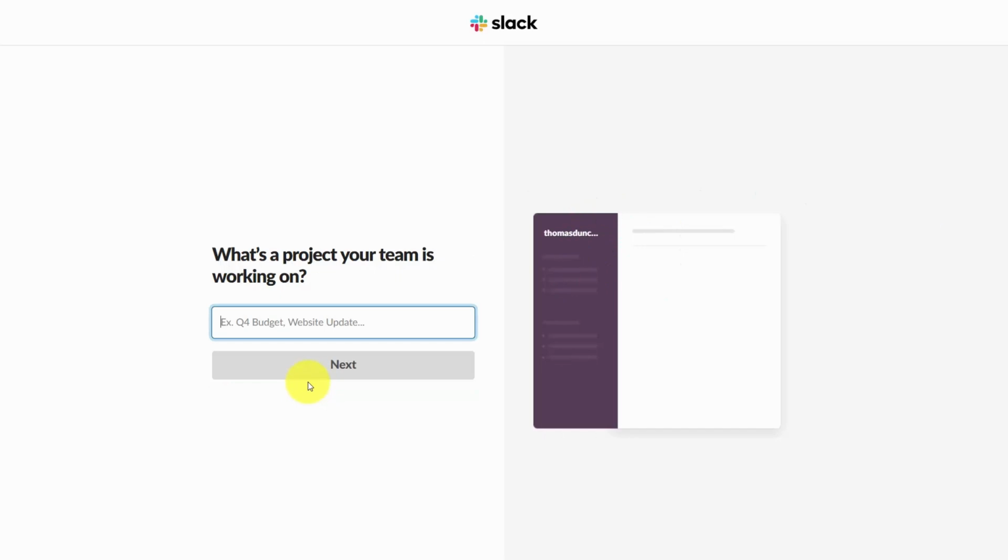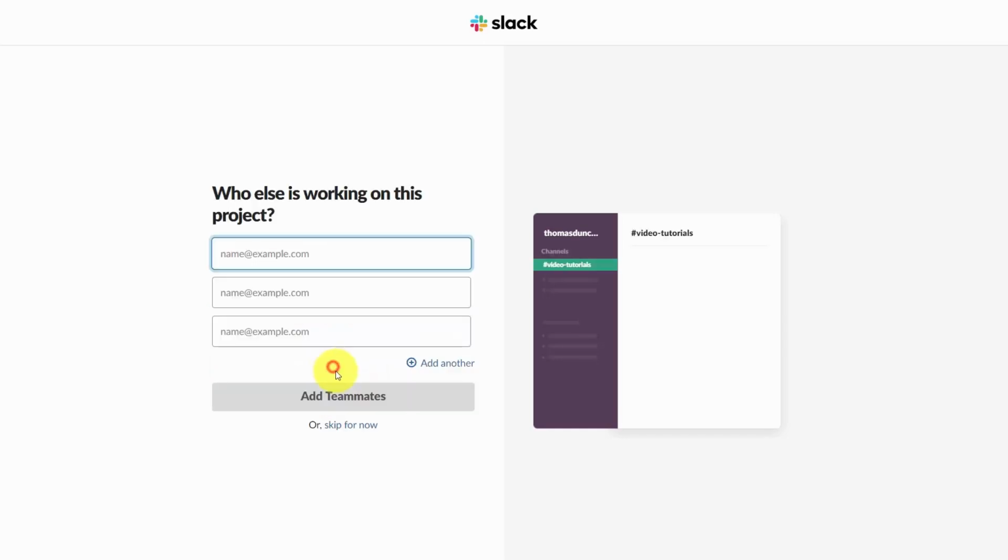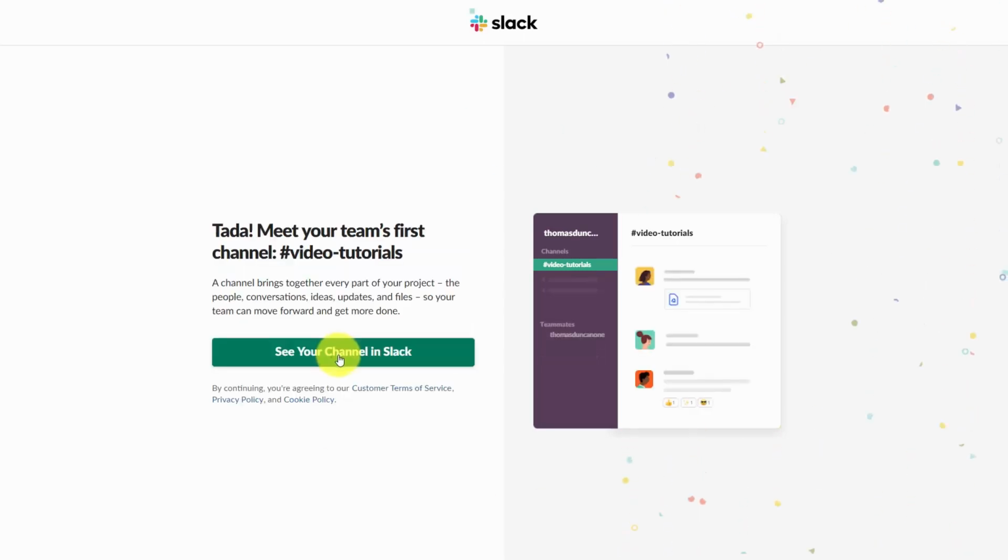Now, Slack is going to ask you for a project that your team is working on. You're going to use that in order to create a shared workspace. Once you write that in, you're then going to click Next. Now, Slack is going to ask you for other individuals that are working on the project. We are going to go through adding people to the project, but for now, we are going to go ahead and add a person that will be working on the project with us. Once we do that, we're then going to be ready to look at our channel.